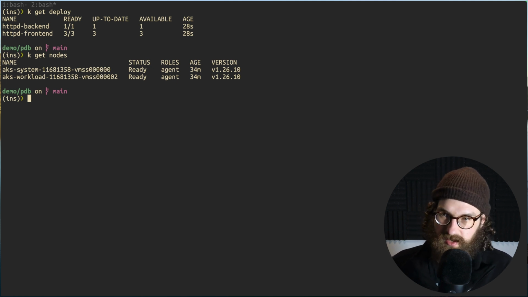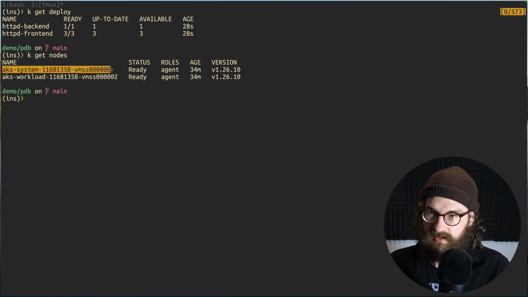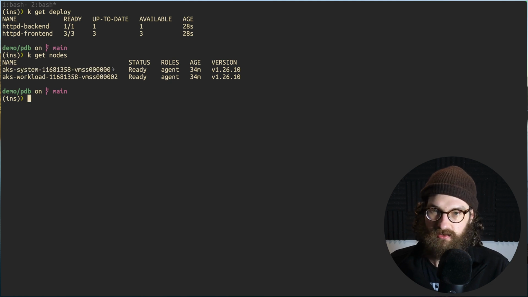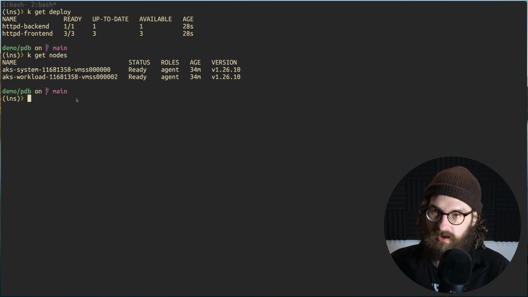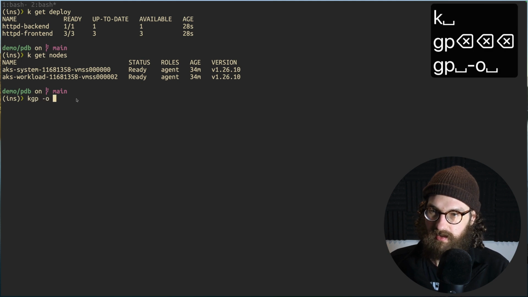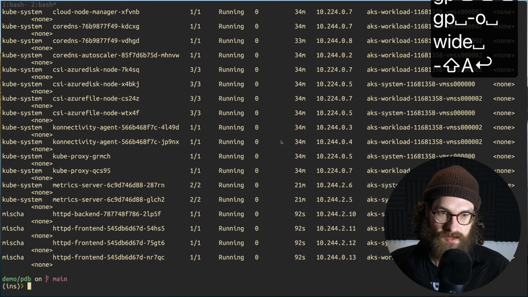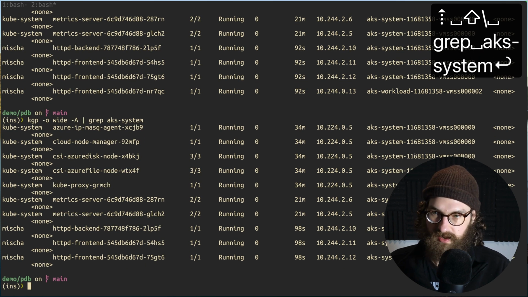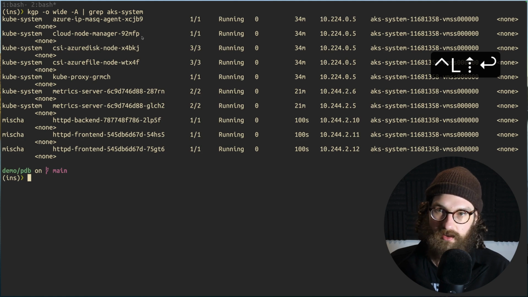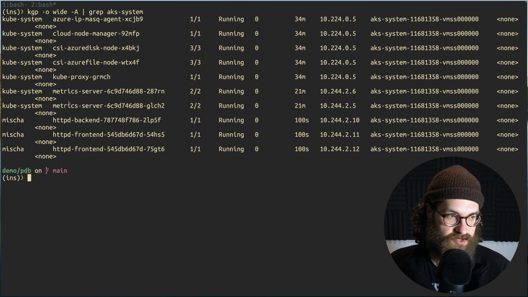Kubernetes is going to create a new node in the system node pool, spin that up with the new version, and then drain this old node. So all of the pods that are on that node, we can see here with grep aks-system that it has quite a few pods running on it, right? It's going to take each of these pods and reschedule it to the new node. That takes some time. The new node is spinning up now.